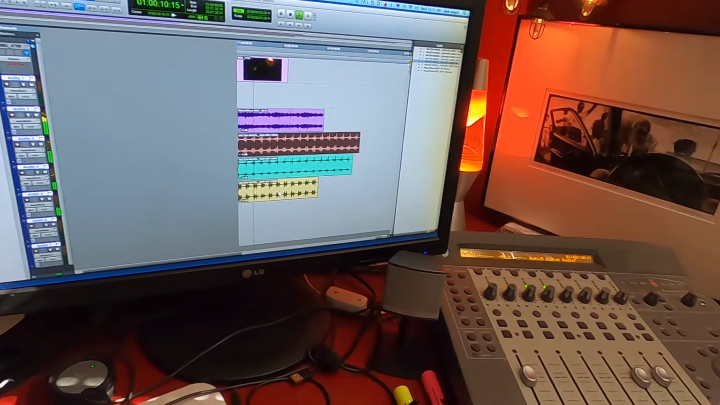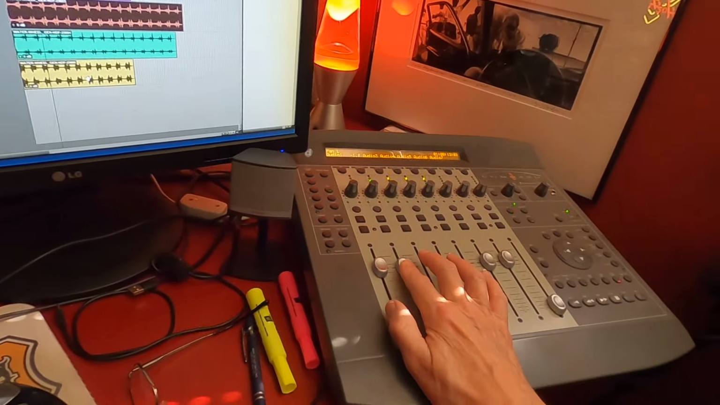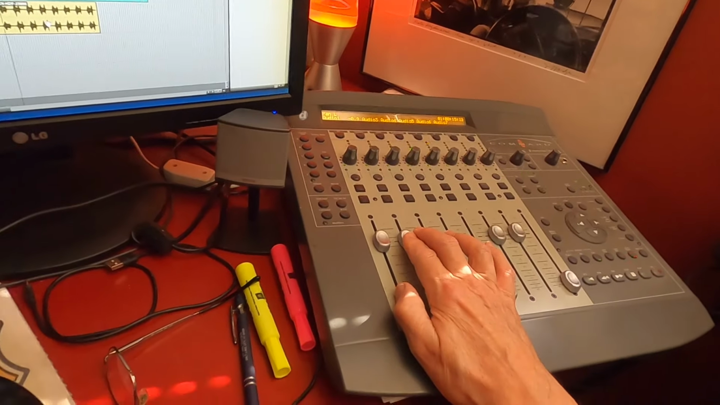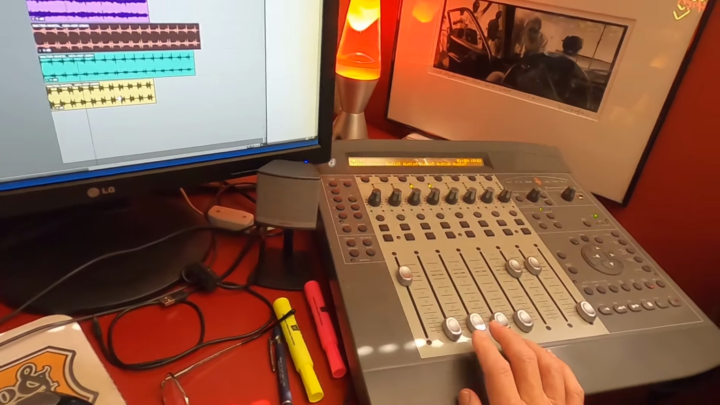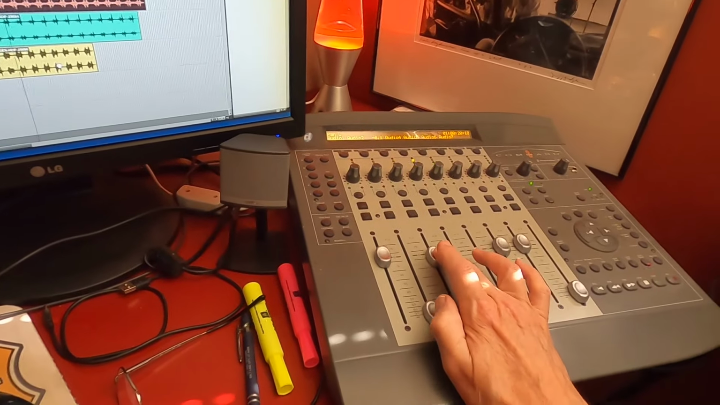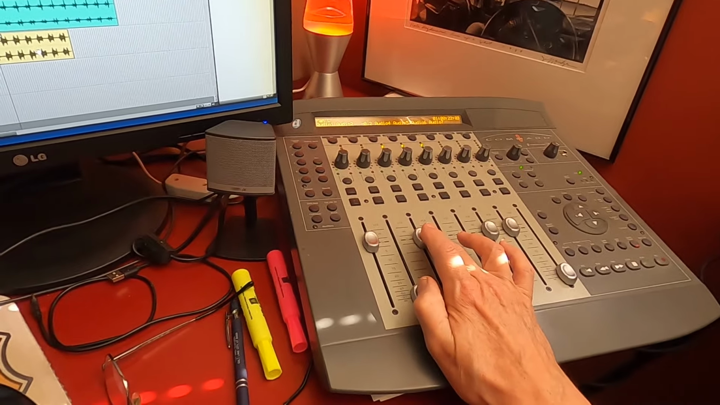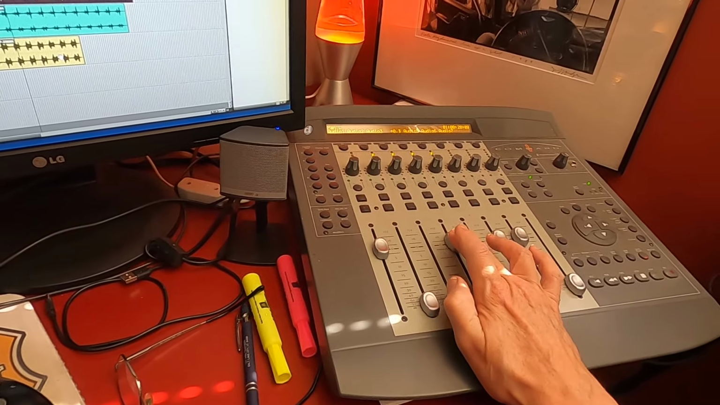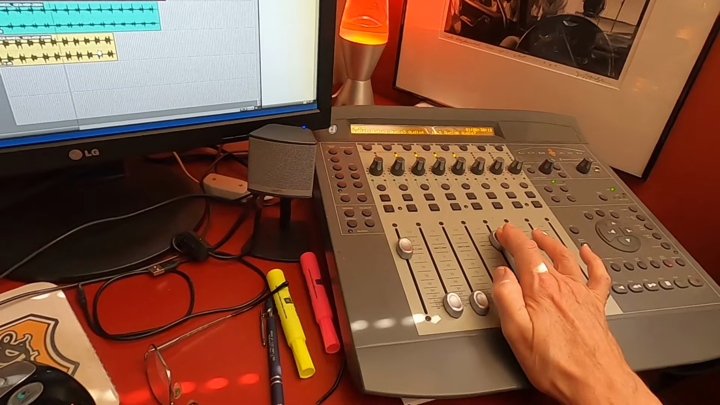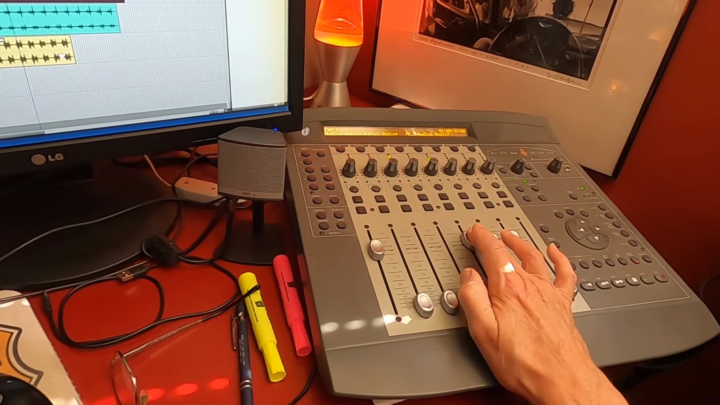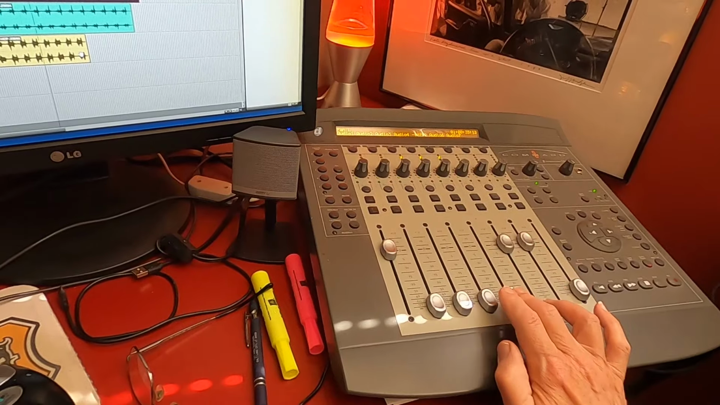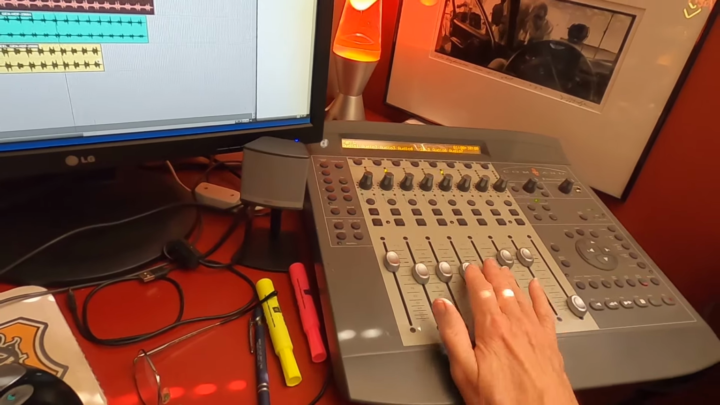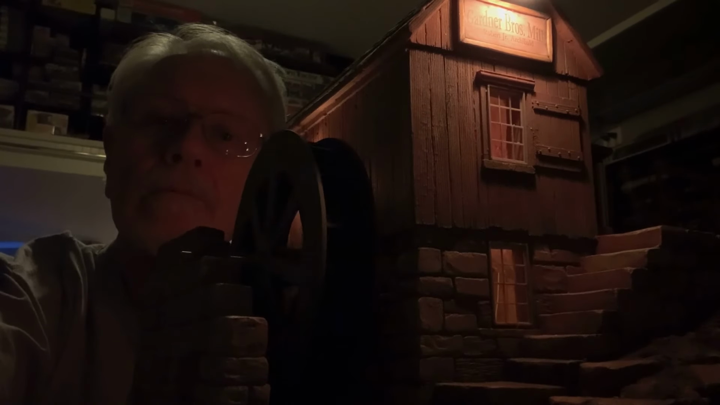If I turn all of them down over here, there's my background water sound. And there's my clunking sound. And there's my alternate clunking sound. And there's my splashing sound. Okay. And there they are playing with the video.